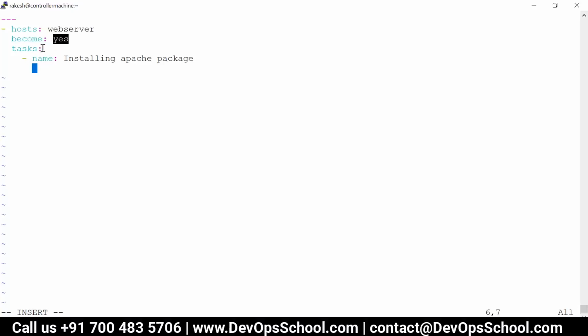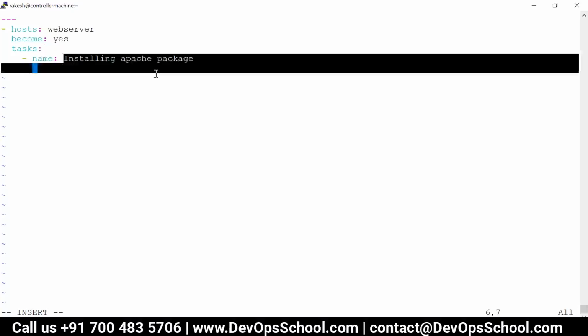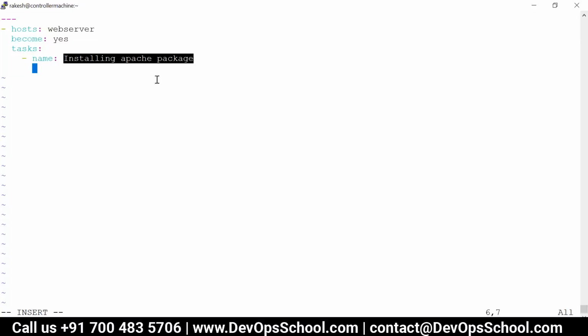First I'll write name. This will be shown when I'm running my Ansible playbook: installing Apache package. This is what my understanding is. So I'll use the yum module to do that. Here I can mention as name what package I want to install, httpd. And what is the state? State should be latest. I want the latest package to be installed. This is the first step.